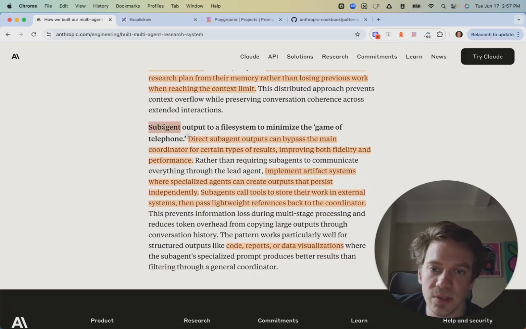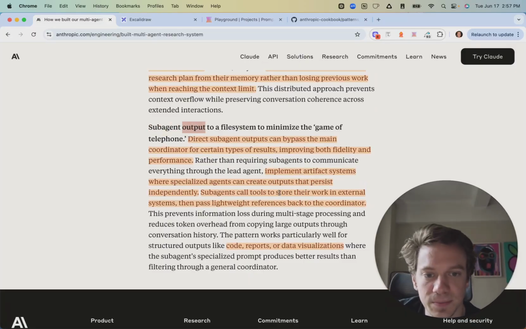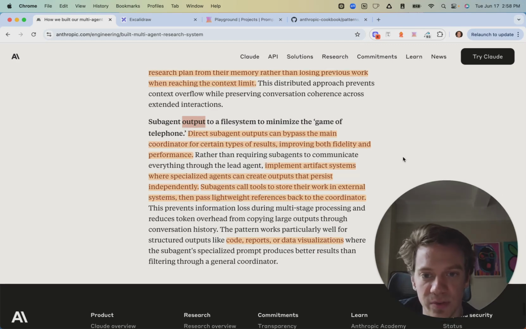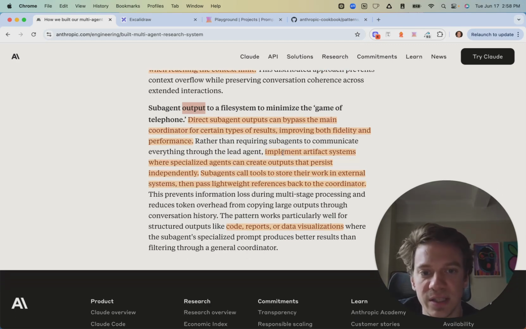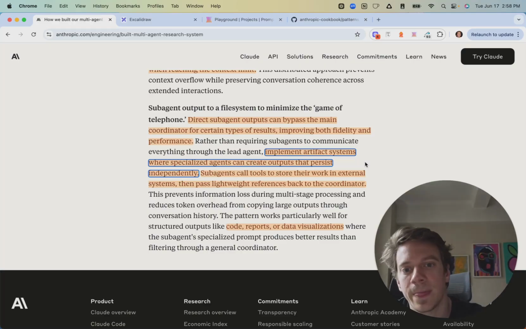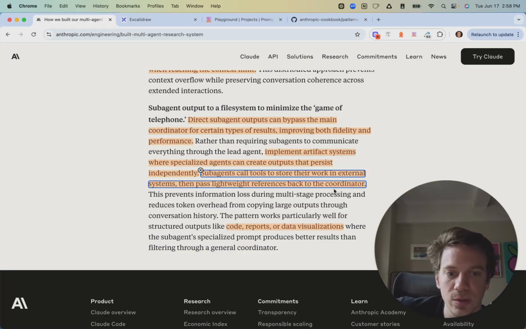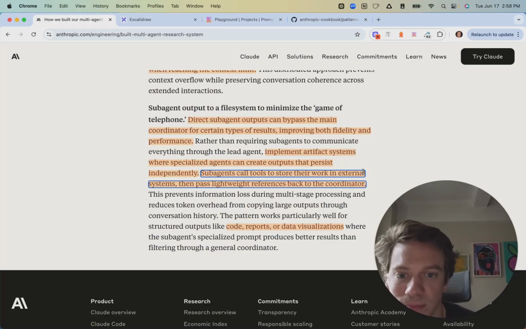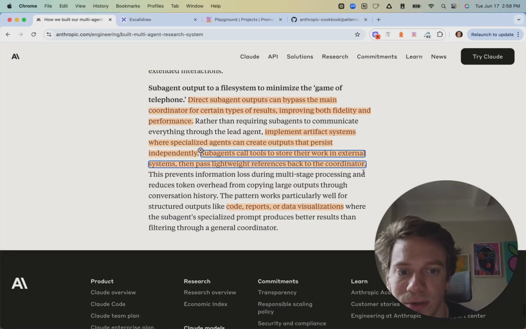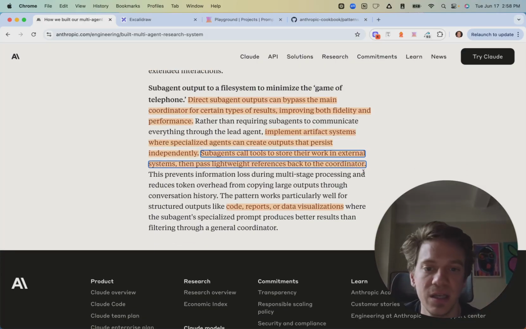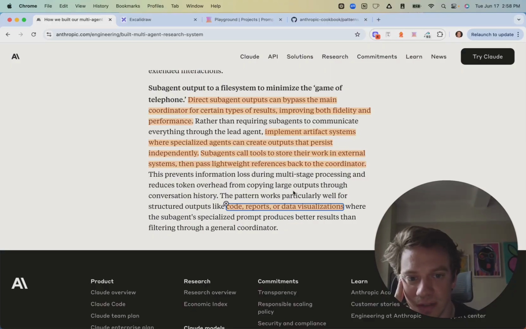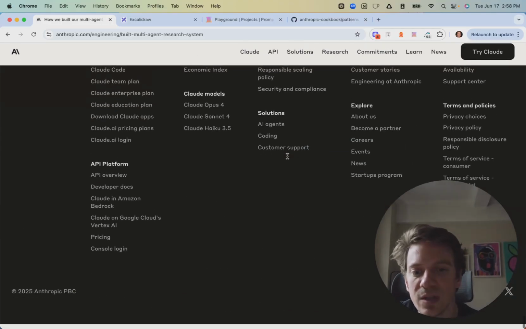And this is the same for the subagents, where they can output to a file system. So subagents can bypass the main coordinator for certain types of results, improving performance, essentially implementing artifacts where agents can create outputs that persist independently. So again, it's like shooting it over there. Subagents call tools to store their work in an external system and pass lightweight references back to the coordinator. So you can imagine a file and a file ID for code reports or data visualizations. And that gets us to the bottom here.